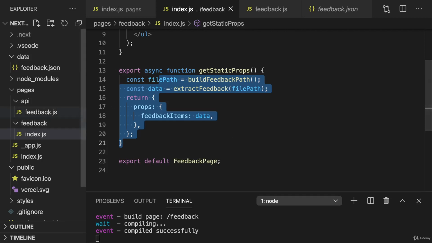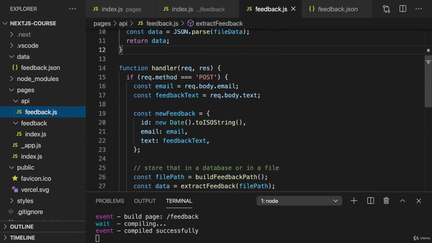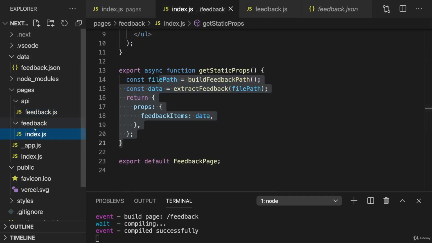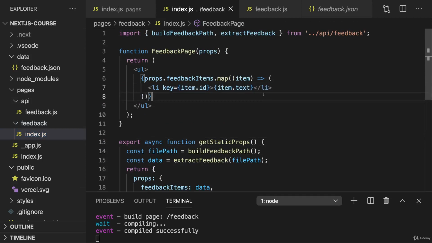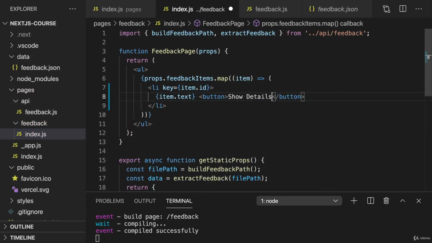What's that? Well, let's say you don't just want to have /API/feedback, which handles post and get requests, but you also want to support /API/feedback/some feedback ID to just fetch the single piece of data for that specific feedback item. Because maybe you need that somewhere on your page. For example, on the feedback page, you could say that for every list item you're rendering here, you also have a show details button. And when that button is clicked, you want to show the details for that feedback item. And hence you want to fetch the full data for that feedback item.